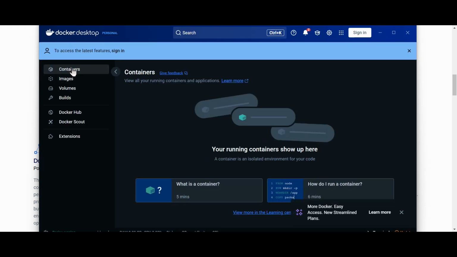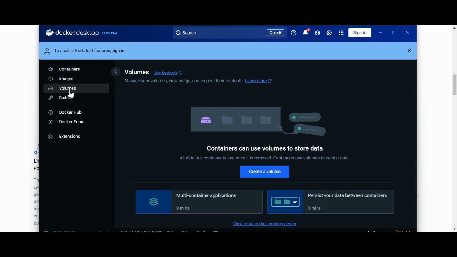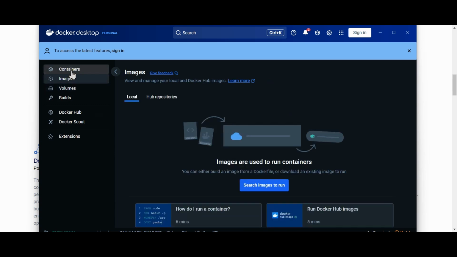Now you're going to notice that the containers are empty. There's no containers. The images are empty. The volumes are empty. When we install Nextcloud, the containers are going to show up right in this area right here.